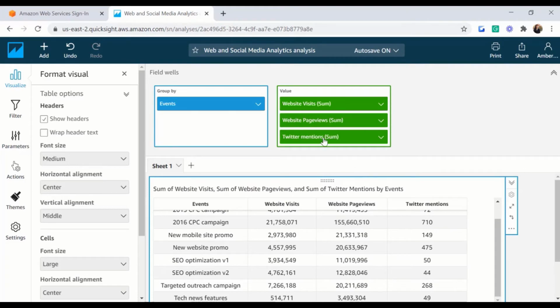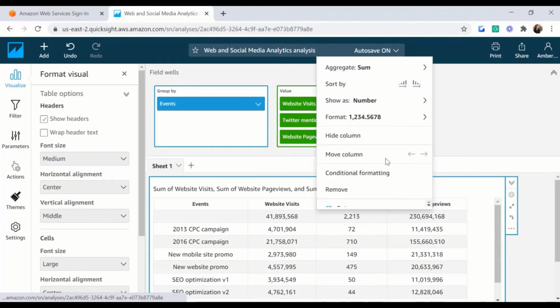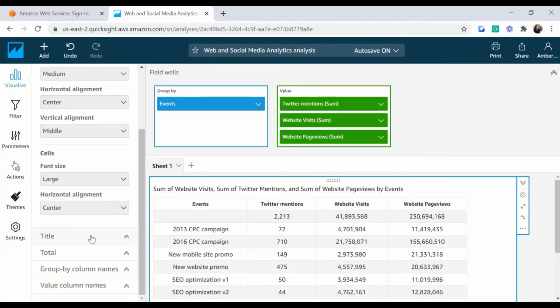Also we can move the columns either by swapping like this, or we can select the column that we want to move and we can select the right or the left arrows in order to move it to the right or move it to the left. And lastly, we can play around with the title as well.